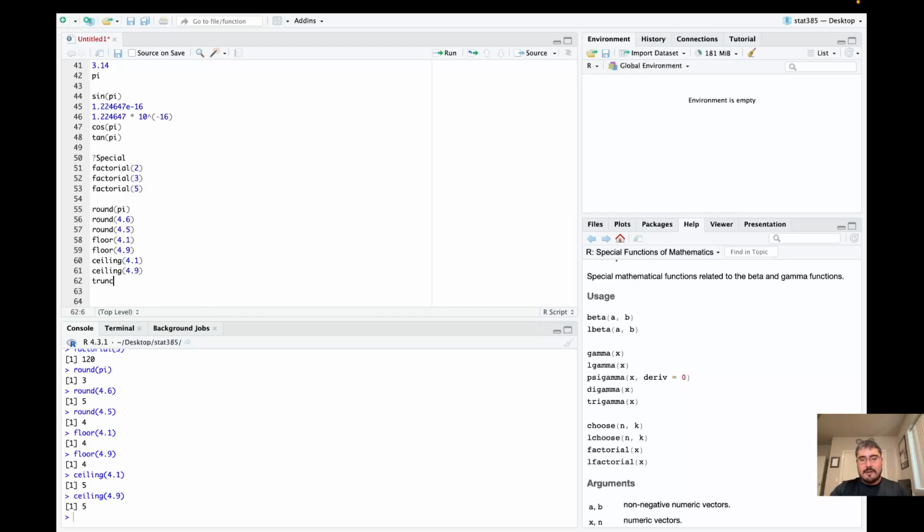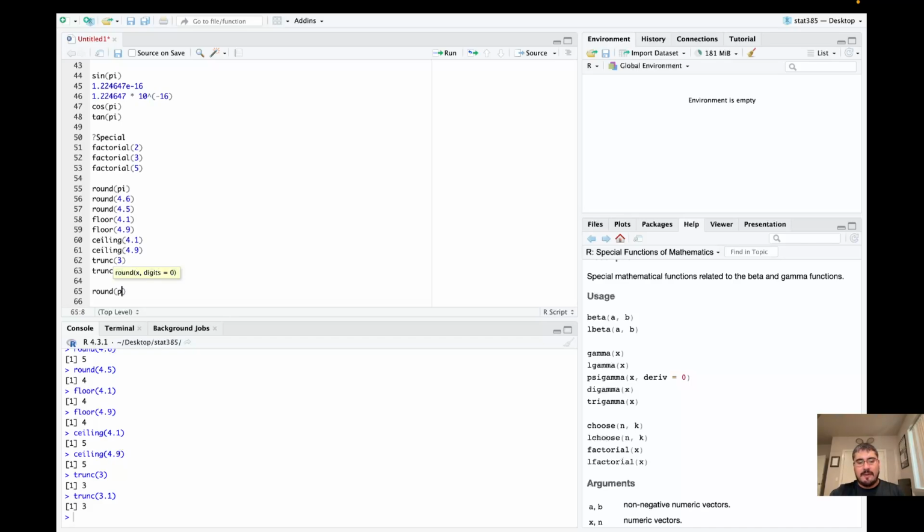And trunc, which just pulls out the whole number part. All right, so round also allows us to round to a specific number of digits. Say I want to round pi to 4 digits, then I can specify an argument inside of the function in order to achieve that task. Okay, so you can see 3.14159, so it rounded up to 6, the last decimal point there.